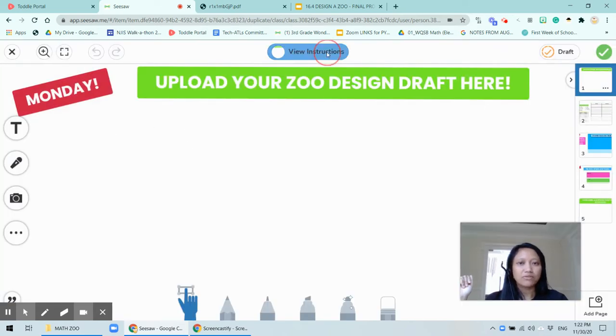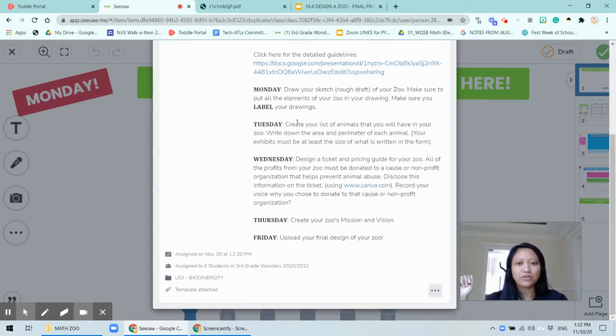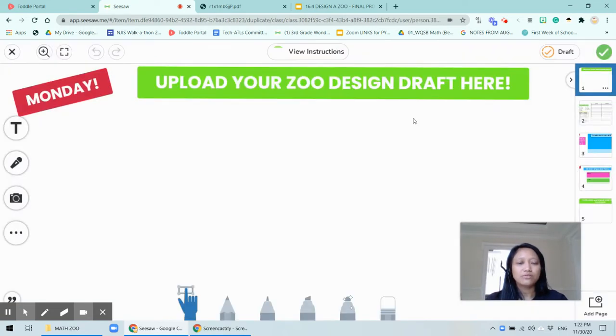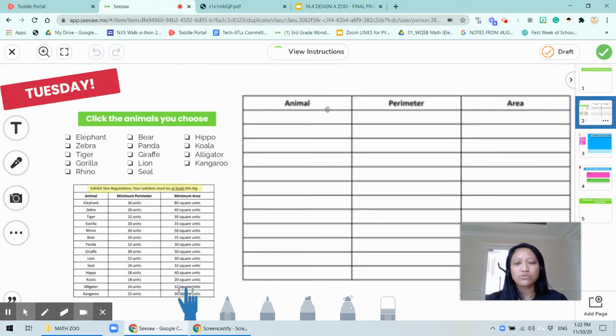Now let's look at Tuesday. Create your list of animals that you will have in your zoo. Write down the area and perimeter of each animal. Your exhibits must be at least the size of what is written in the form. So you must do at least 10 animals. On Tuesday, we're going to decide which animals you're going to do. Then you're just going to write them down.